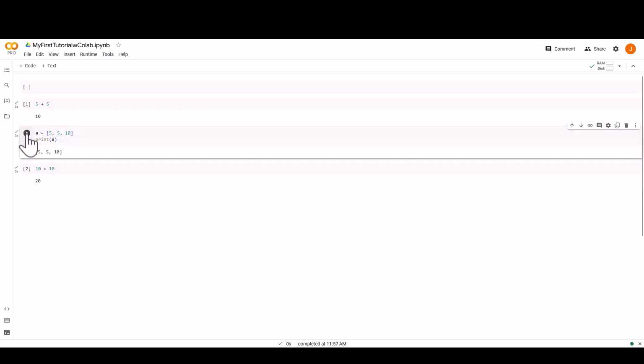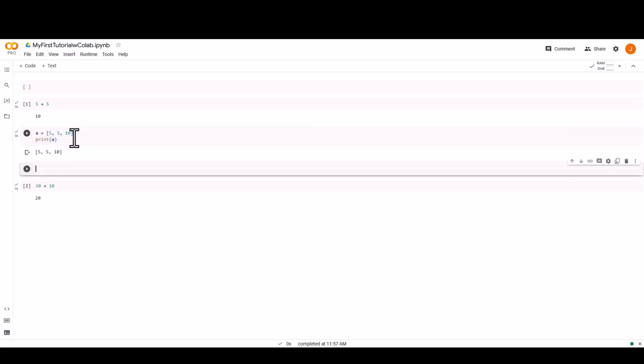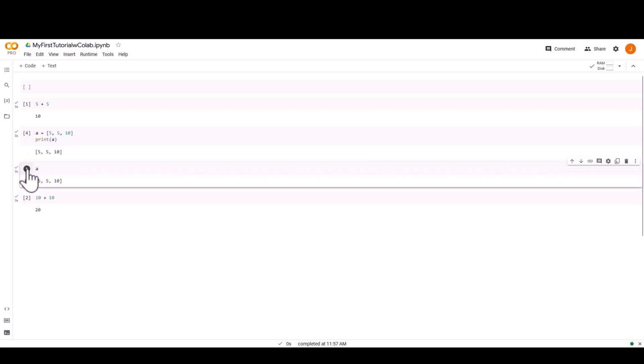Now, this being said, once I've done this, I've overwritten the prior value of A, so it's now no longer 5, right? So now we have a list, or excuse me, an array of numbers, okay? And so again, two ways to extract output: either do print or call the object itself, and that will give you the value.